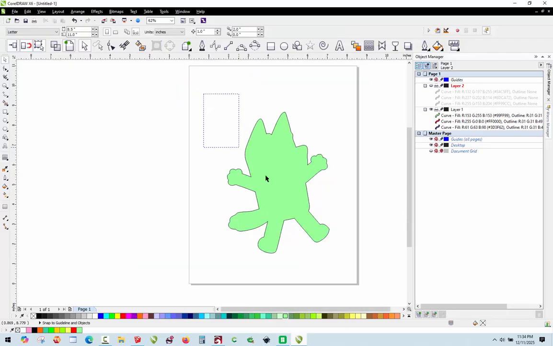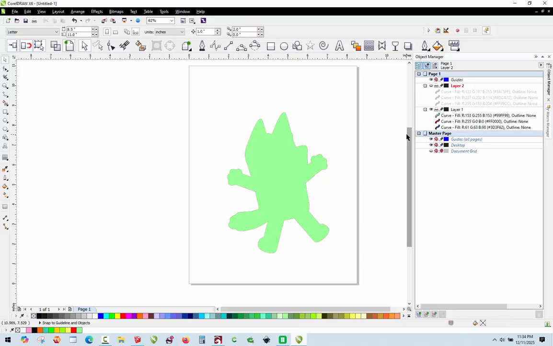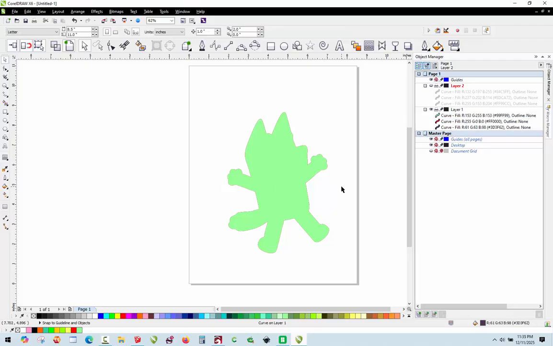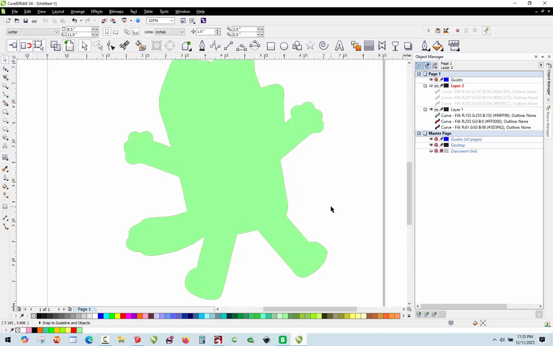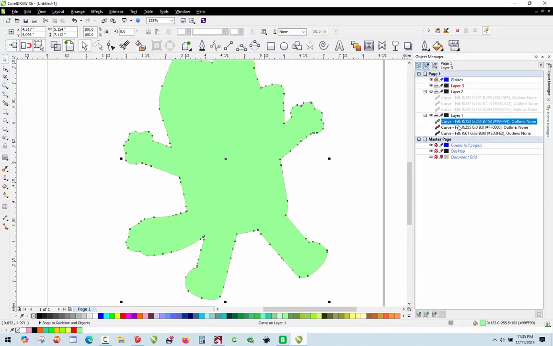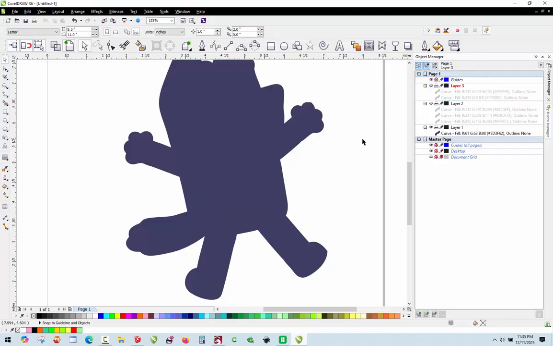All right, and let's take all of these. We don't need an outline on any of them. Okay, so we have a green outline, a red outline, and the original blue outline. This is the part that's going to be a little bit confusing. Let's go ahead and create another layer. And for simplicity's sake, let's move those to that layer and turn that off.